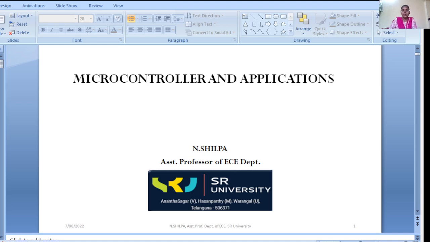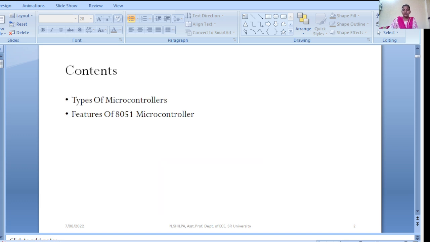Hi students, coming to the next topic, that is types of microcontroller, that is the 8051 microcontroller. So far we discussed microprocessor introduction and evaluation, components of microprocessor, and introduction to microcontroller. Now today we will see types of microcontroller and features of microcontroller. So today's content is types of microcontroller and features of 8051 microcontroller.